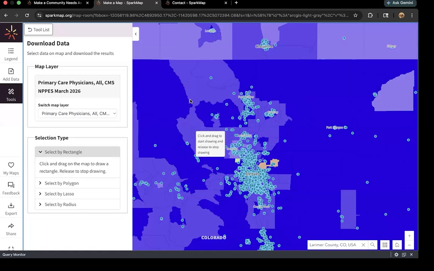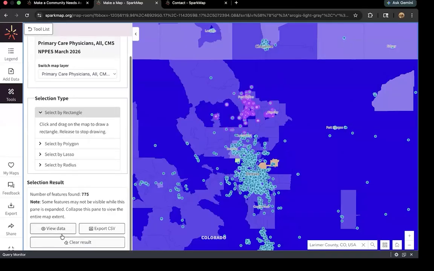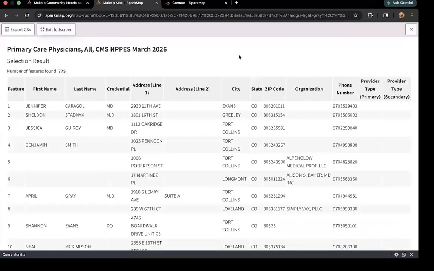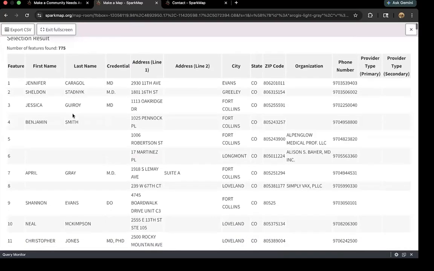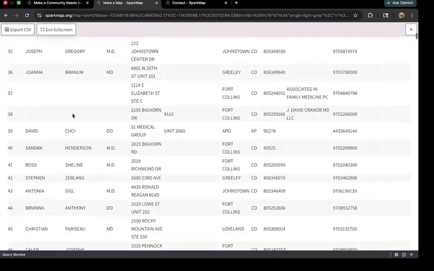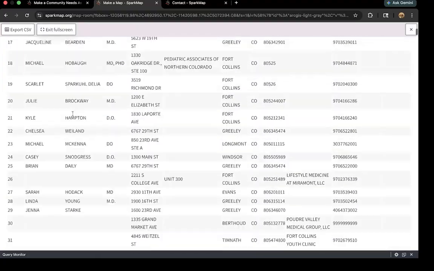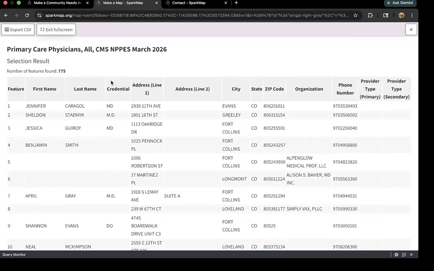But I'll do a nice little rectangle so you don't have to watch me try to draw a polygon. I'm going to click and drag, and it's not going to let me. There we go. And then I am going to get a very large and nice list of the primary care providers in that area that I have just boxed in. It is exportable as a CSV. And again, you can do this for any of the map layers in the map room.